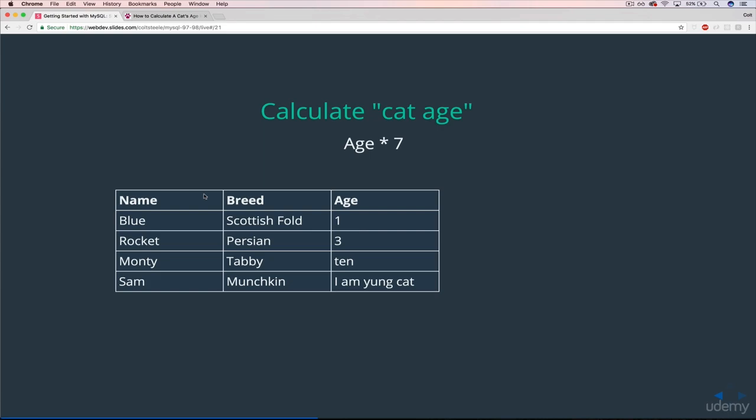It really doesn't matter. So our app takes the age of Blue, multiplies by 7, no problem. Our app takes 3, multiplies that by 7, no problem. But it has no idea what to do here. Our code doesn't expect text, and it can't do the math. And same thing with I am young cat times 7. It doesn't even know what to do. It just freaks out.